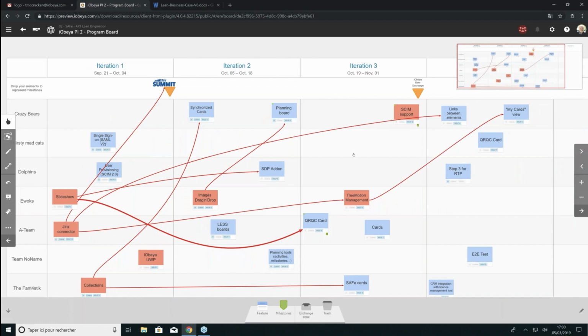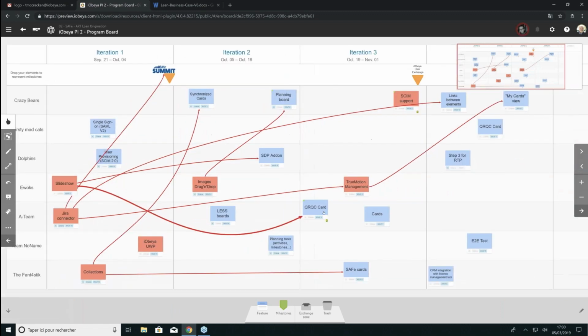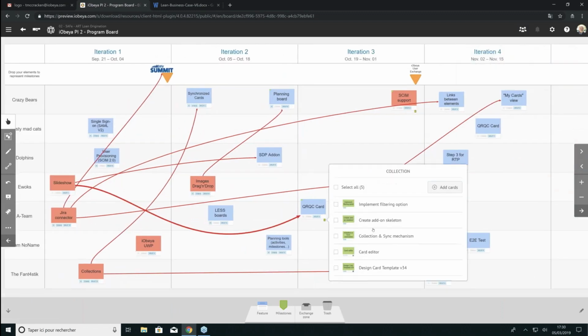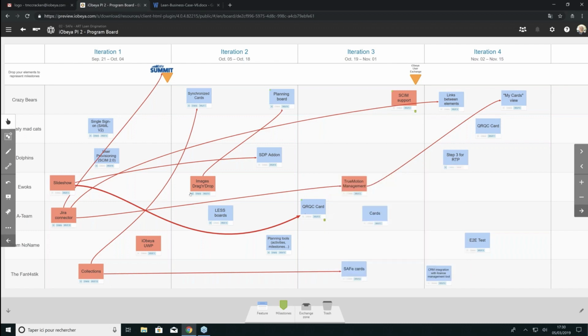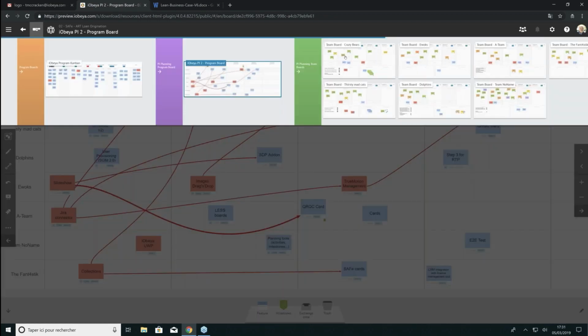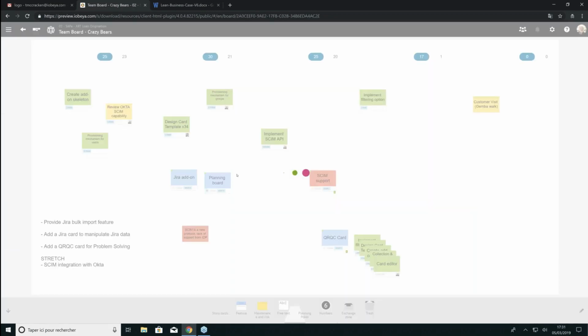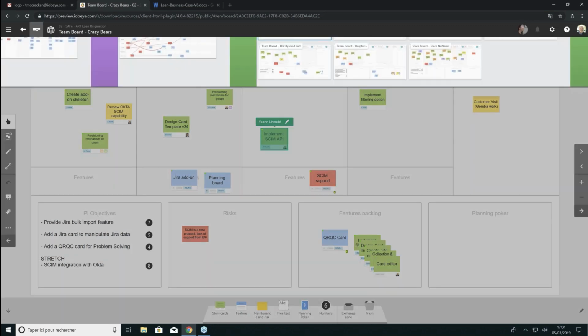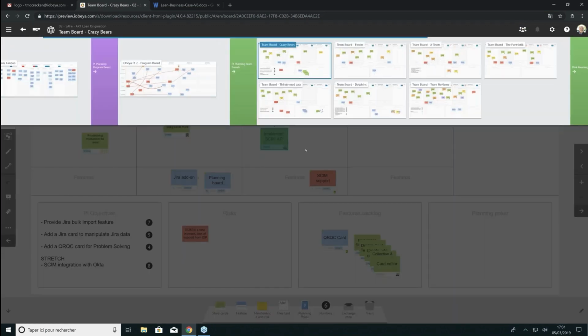If I look at my, let's pop over to my QRQC card, I can see there's actually a collection of stories. These are the different stories that make up this feature, so that when we're actually doing the planning, we can know exactly what stories are part of this. And that's actually connected to another board, which is our team board. So let's go ahead and look at the Crazy Bears team board. You saw up here we have all the different teams have their team boards in the room.